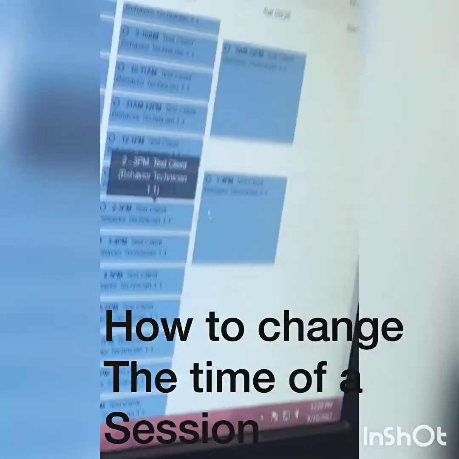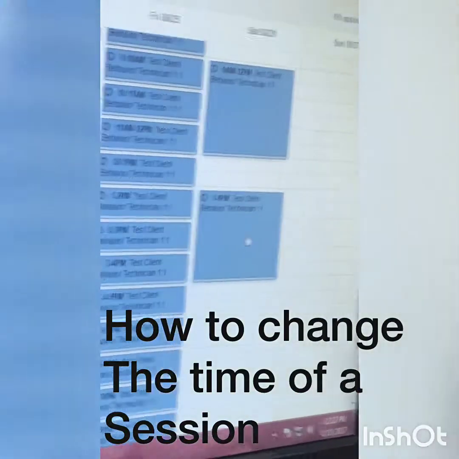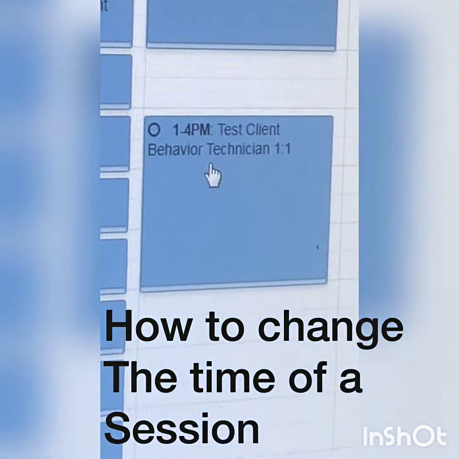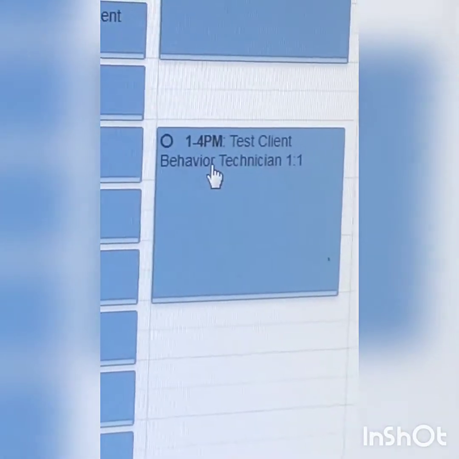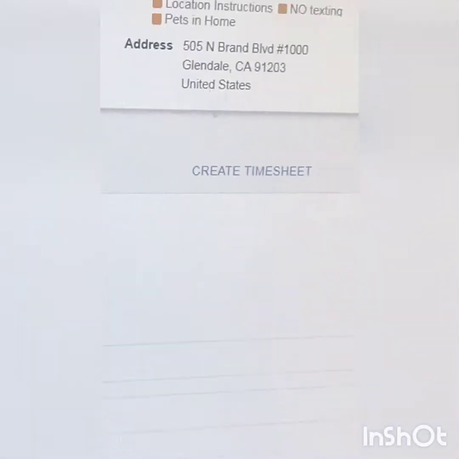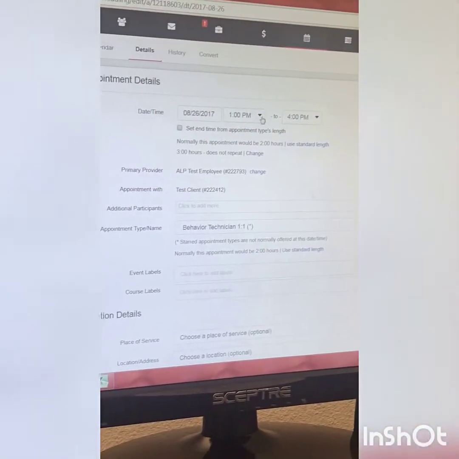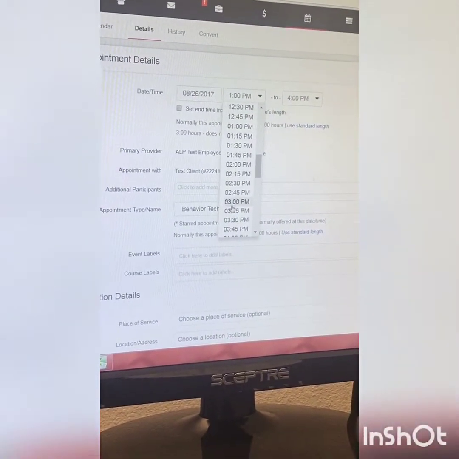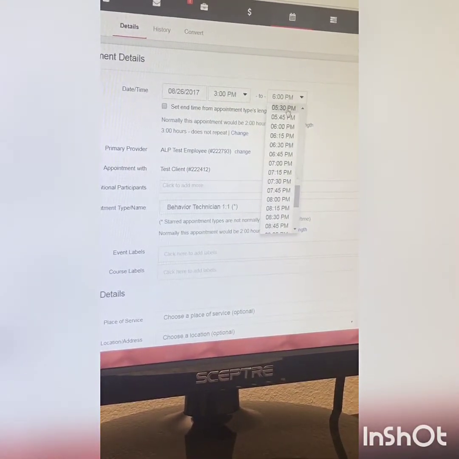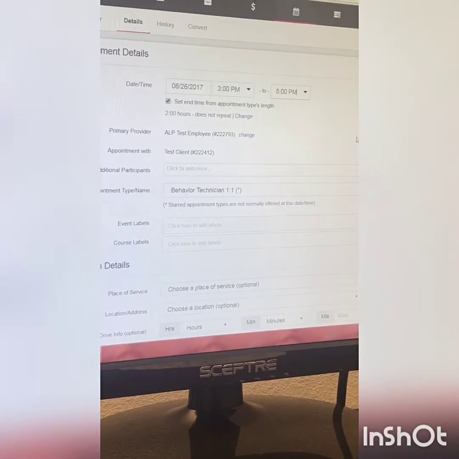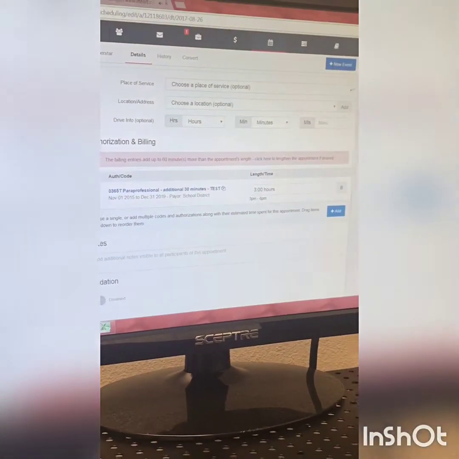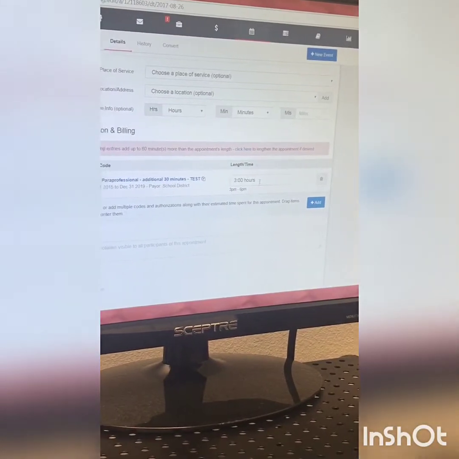Okay, so just to show you guys what that means for you when you are looking at your session. Session is from 1 to 4. Let's say that the family wants to change it to 3 to 5. You're going to click on the session, go to full details, and you're going to change the time at the top to 3 p.m. ending at 5 p.m. And you can do that on your phone. In addition, you're just going to want to be sure that the time here is also changed.